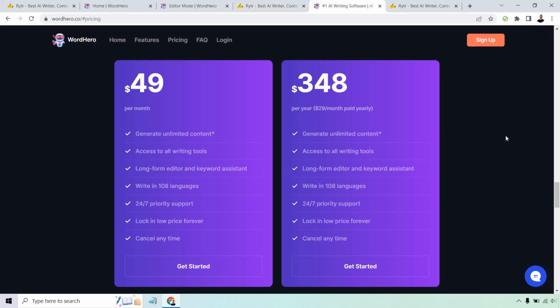So first and foremost, we're looking at $49 per month. A very big perk when it comes to WordHero is that you get to generate unlimited content. You get their long form editor. And also at the time of creating this video, they currently have a very special deal. I don't want to talk about all the details because I know at the time of creating this, it's not going to last much longer. And I don't want to add any confusion in case when that finishes.